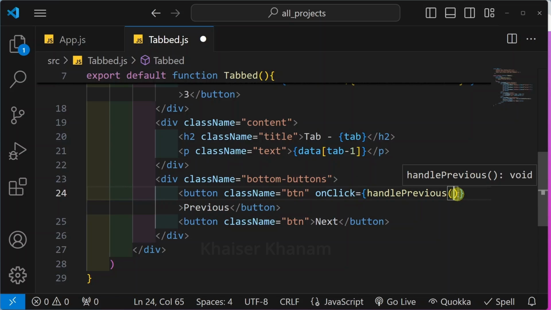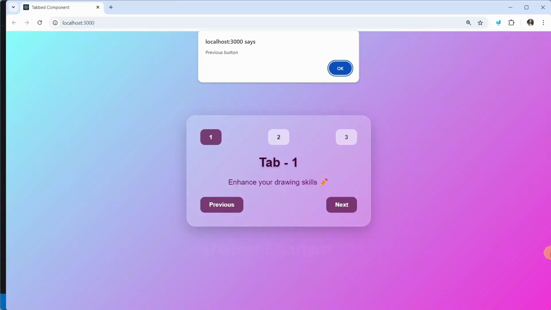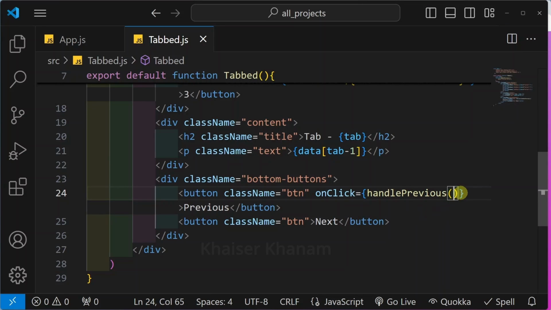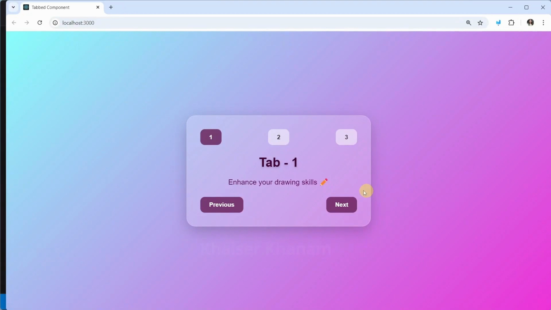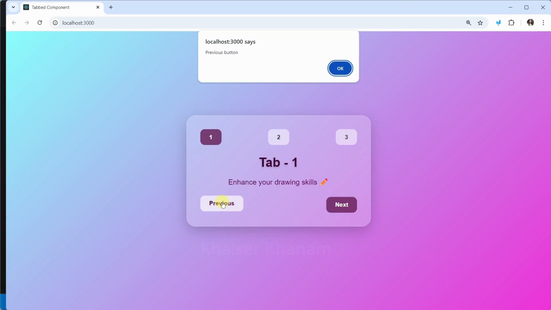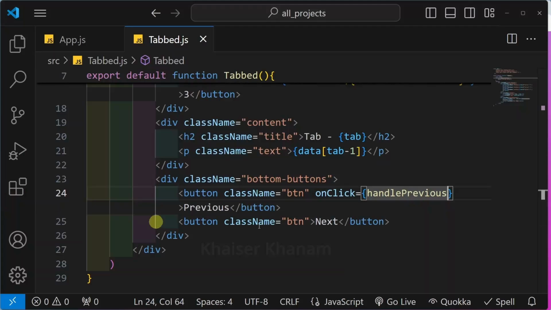But here, if I call it immediately and save it, you can see without clicking on the button, the function was executed. So it is very important to understand that whenever you are passing the function, directly you do not have to call the function. Instead, you have to pass the function value. Now when I click on this, only then the alert has to be generated.